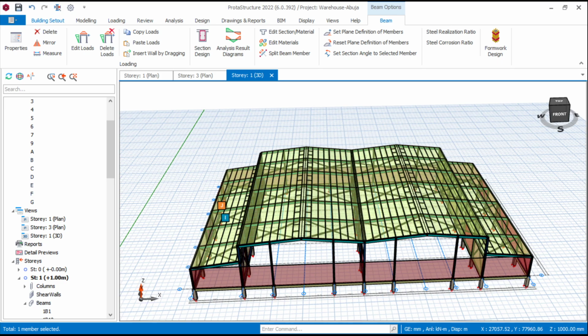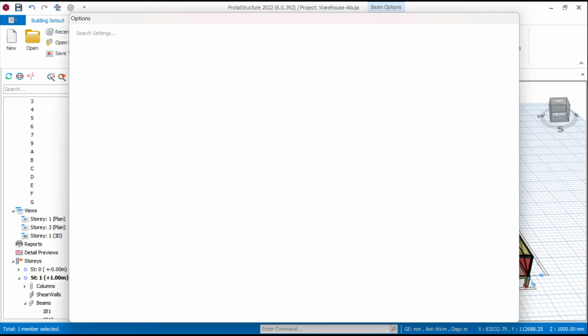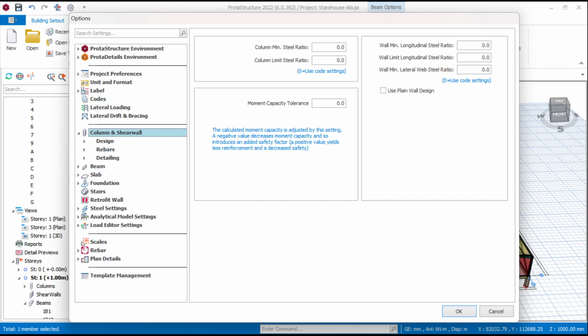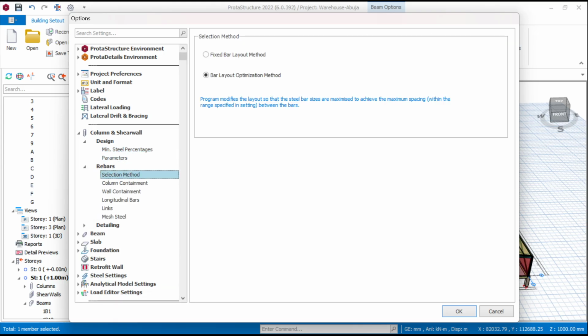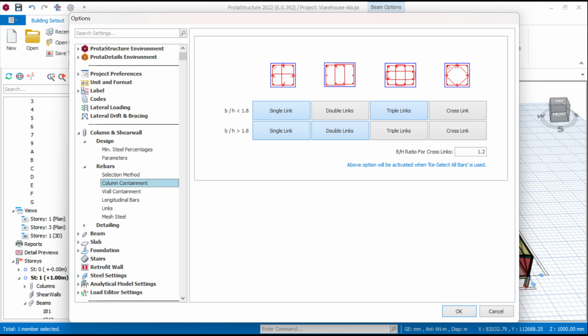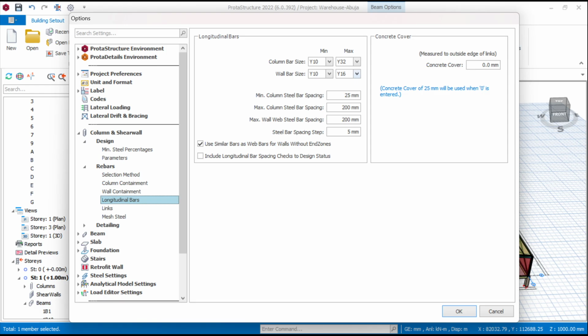Now let's go to settings. You come to settings, come to setting centers. When you come to setting centers, then we'll be able to do settings. The first one is a column. So we have design, we have this. Let's come to rebars. Let's go to select wall containment. If there's a need for it to have a double link, let it have a double link. Even if there's a need for it to have a triple link, let it have a triple link. Then we'll come to wall containment, come to longitudinal bars. Now I want the maximum to be 16 and the minimum to be, what? 25.